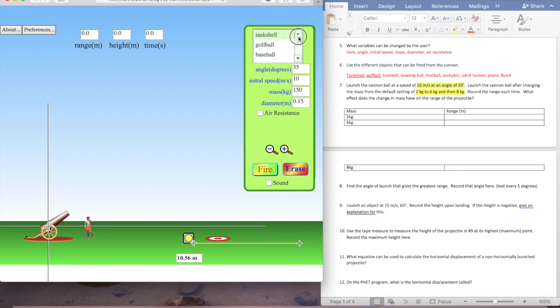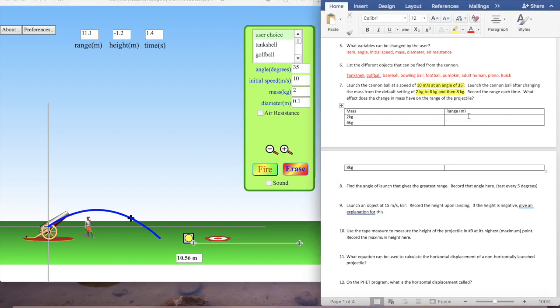Erase. We'll just leave it like that. So 35, 10. Okay, so it says my range is 11.1. Do you see that there? So I'm going to put that here.